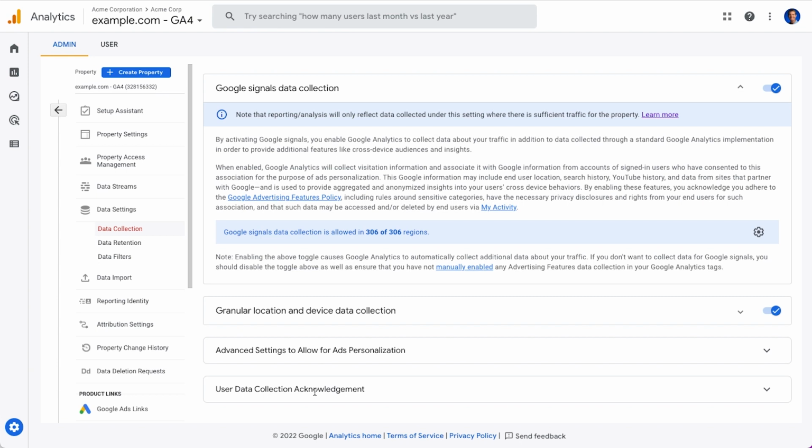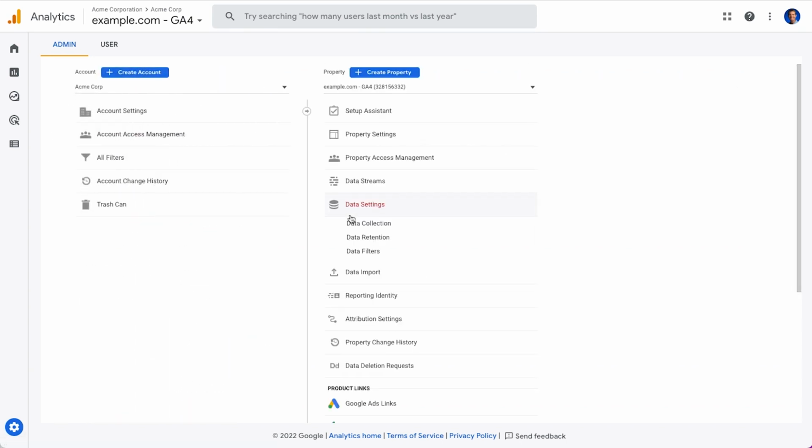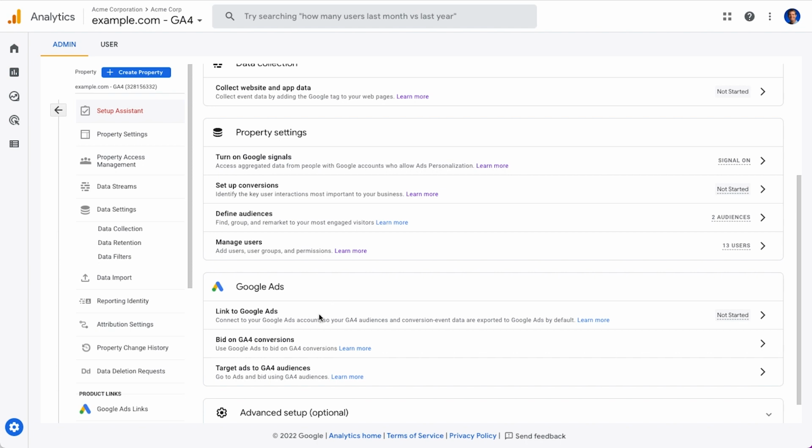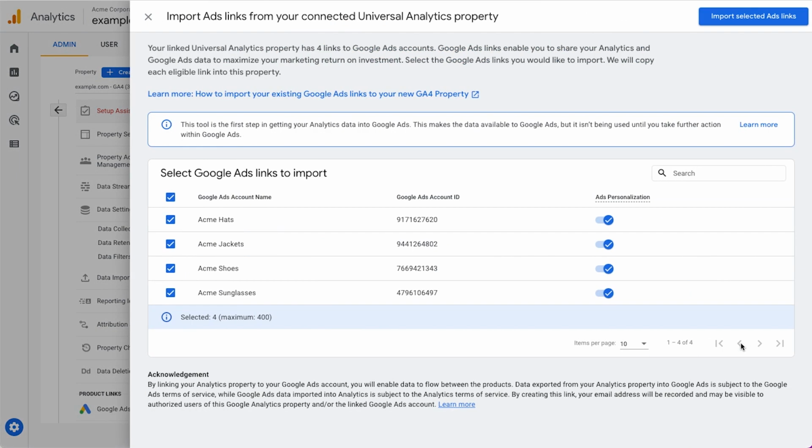Next, I'm going to walk you through how you're going to link your analytics properties to Google Ads. And linking is a very important step, as that's the foundation for sharing data between ads and analytics. This all starts by loading up Google Analytics Admin again, and you can go into the Setup Assistant and scroll down to the Google Ads linking section. Here, you're able to import ads links from Universal Analytics. So if your Universal Analytics property was linked to a few Google Ads accounts, here in this example 4, you're able to just copy those right on over to GA4.